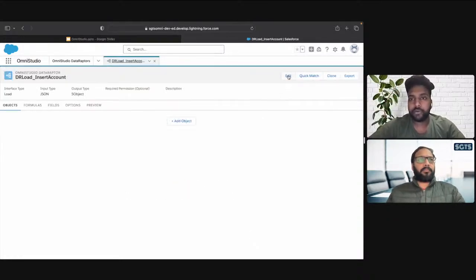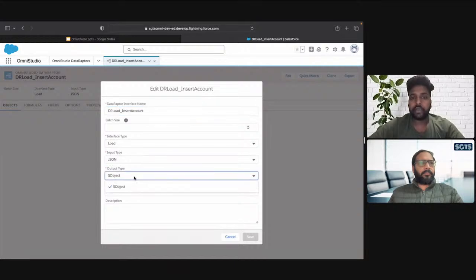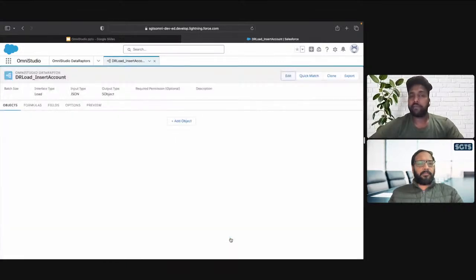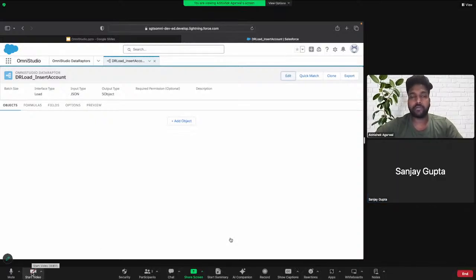There is one more thing. If you have noticed, in the data raptor extract we never had the output type as object. But in the data raptor load, the output type will always be SObject. The reason is that data raptor load is only used for inserting, updating, or upserting records into Salesforce objects only. So there will be no JSON output type, no XML output type. There will always be the SObject output type.